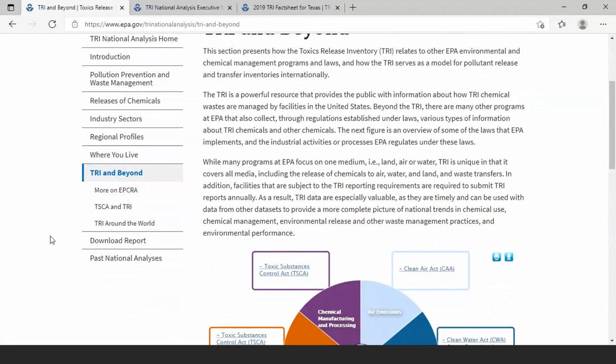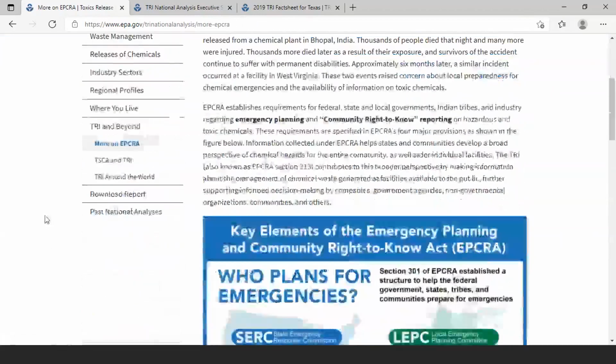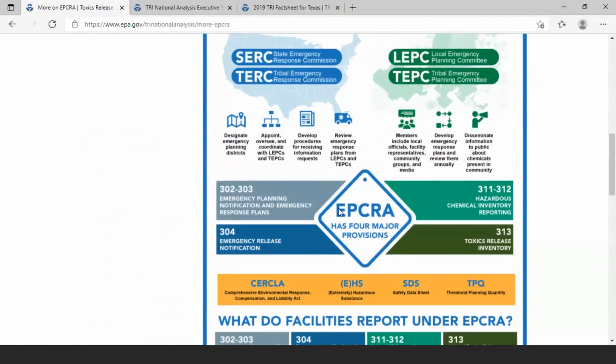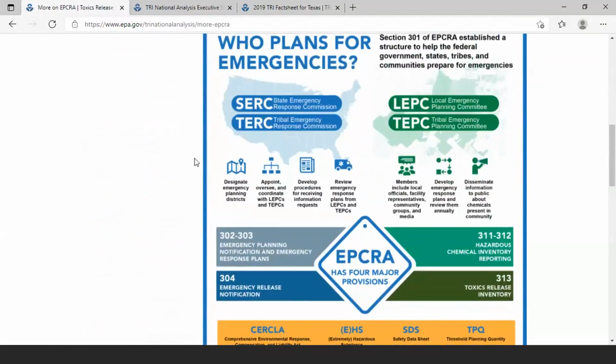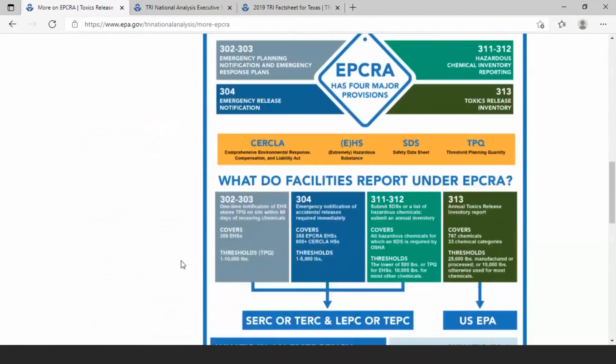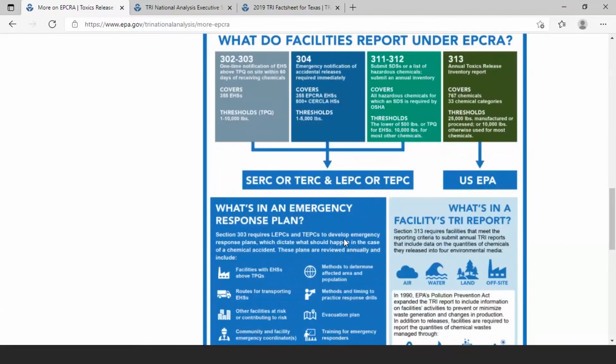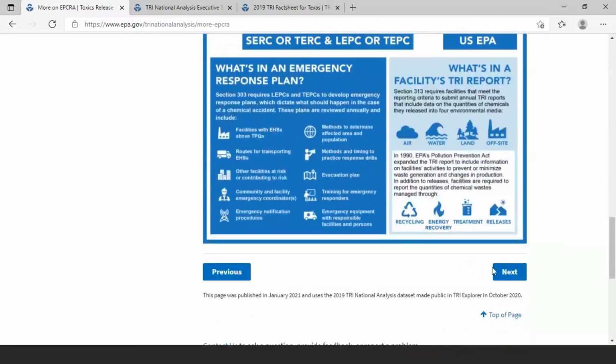This is where we include the EPCRA infographic that I mentioned earlier, where it's a little bit more legible for people, that looks at an overview of the different sections of EPCRA, what they do, the different types of commissions and committees involved in implementing the other sections of EPCRA, as well as what facilities report under these different sections. And so here, section 313 is TRI, but sections 302, 303, 304, and 311 and 312 are very different. And so this looks at what is in those reports, what is an emergency response plan.